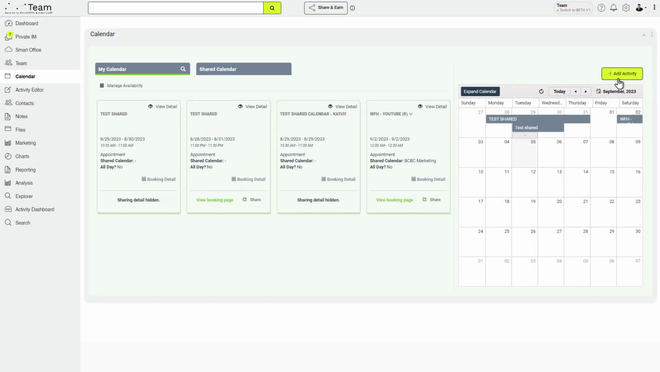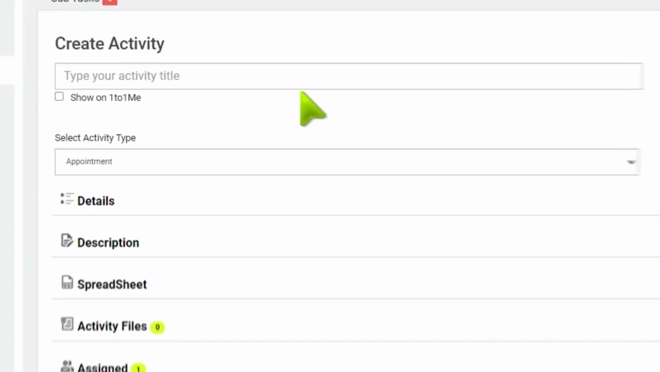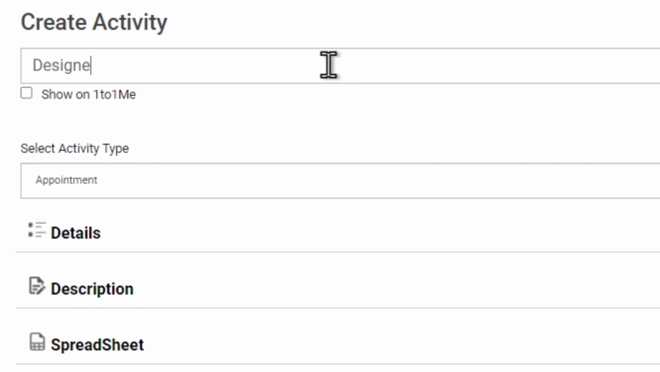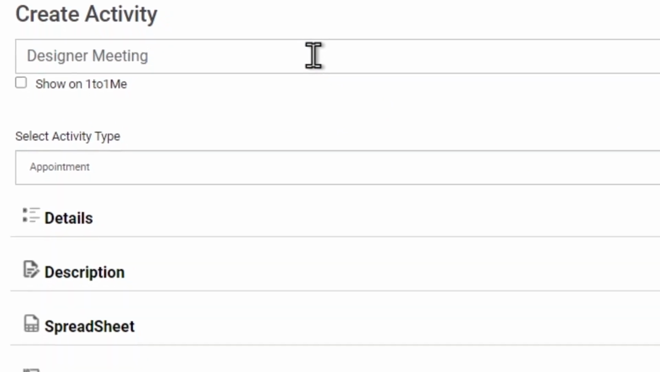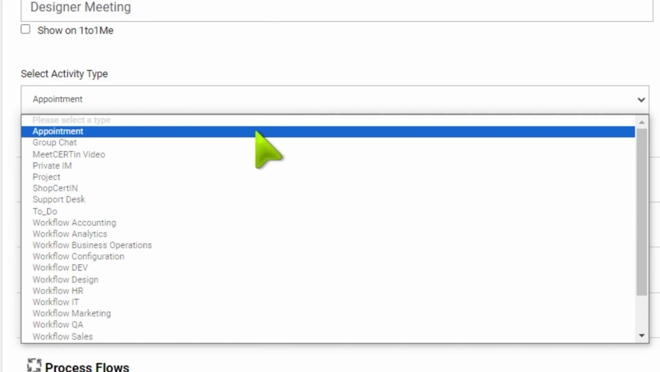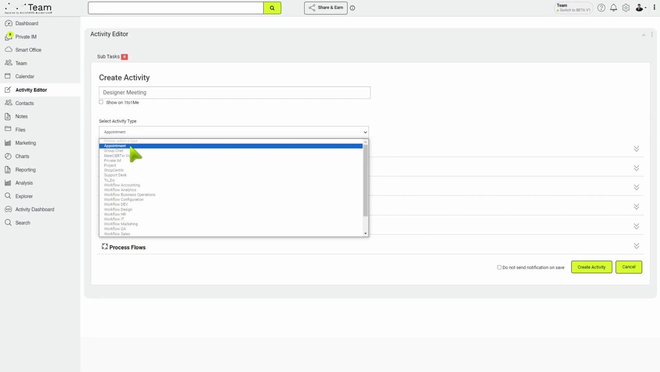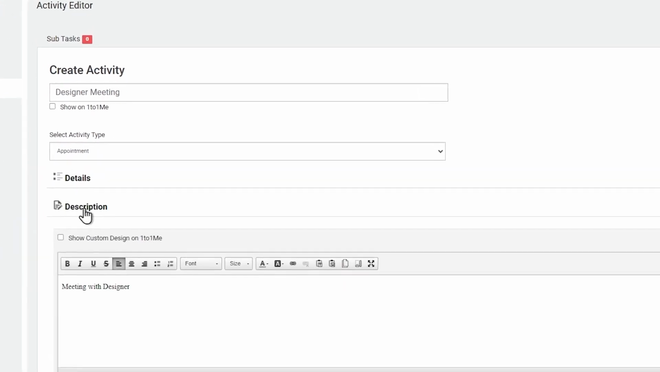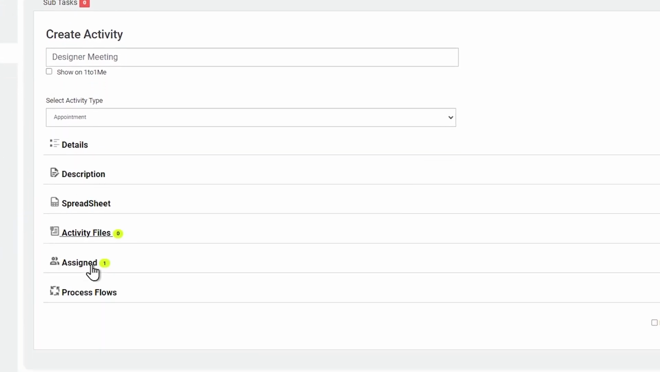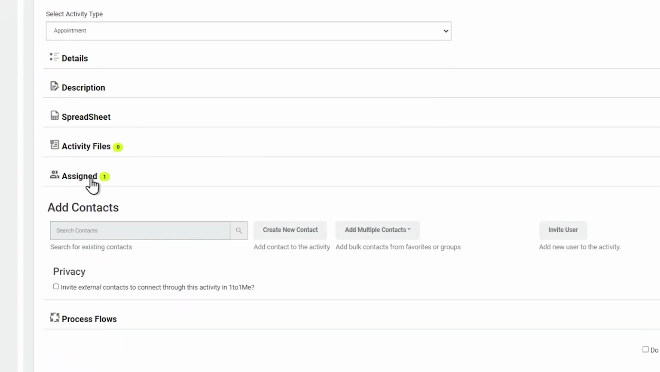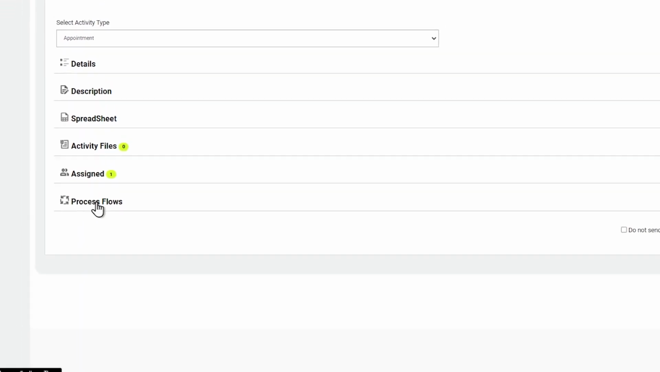In the Activity Editor, enter the activity title and set the activity type to Appointment. Note that creating a calendar activity is mainly to set up an appointment or a meeting with a team member or other team members. You can also provide other information such as writing the description of the activity, attaching activity files, assigning team members to different tasks, defining the process flows, and more.